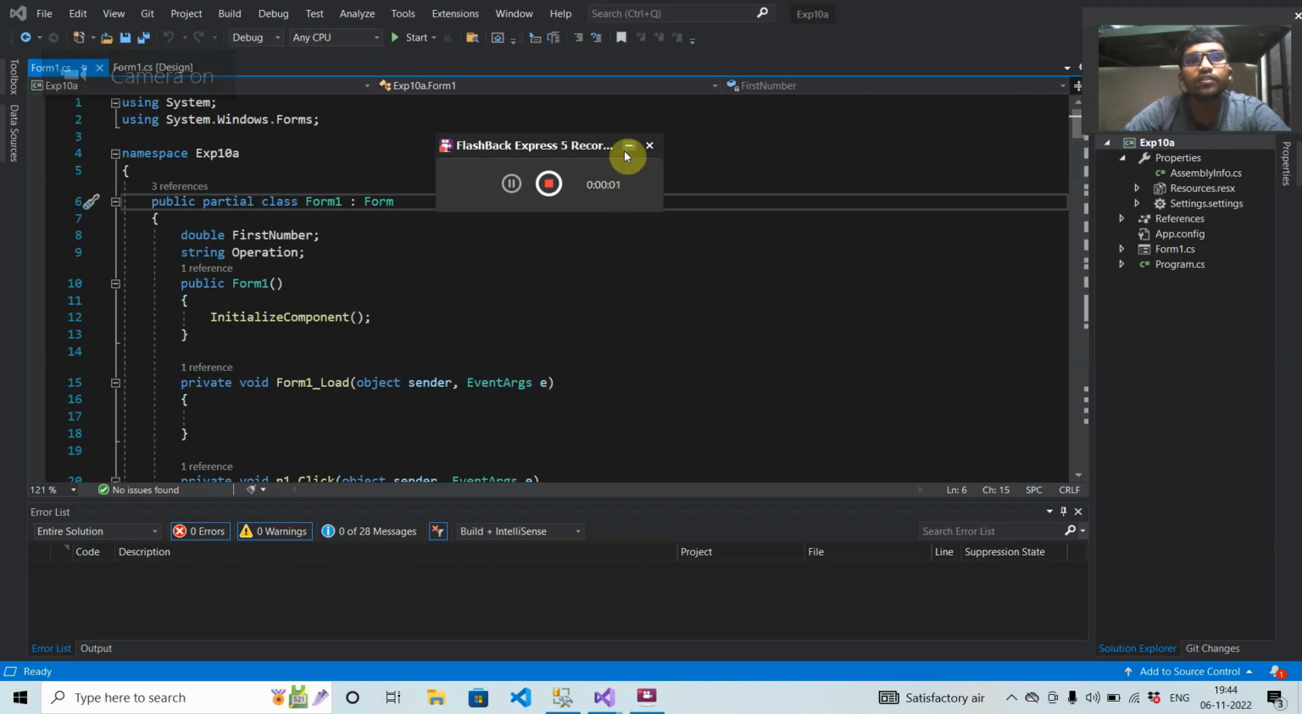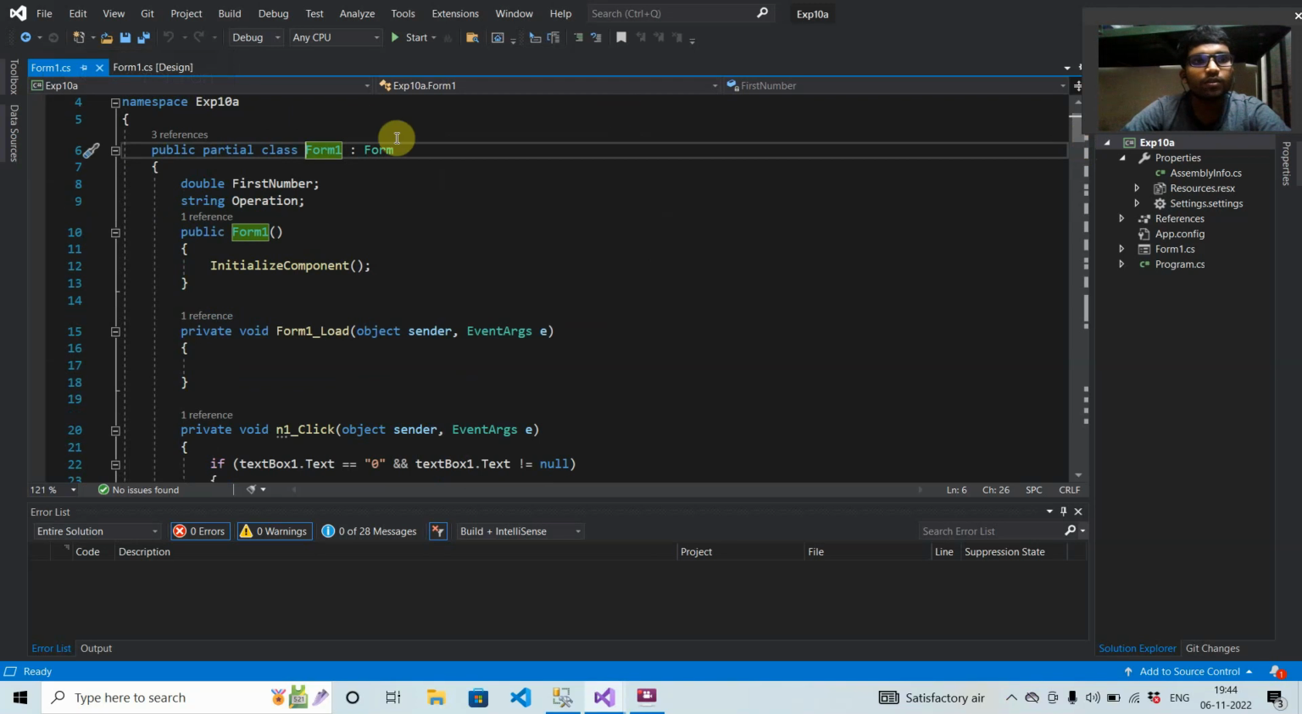In this video, we're going to see the 10th assignment, that is Windows Forms design. We're going to design a calculator using Windows Forms. The thing we have done is just created a form class called Form1. We made it a partial class because this class has not been implemented completely, so it can be implemented further. In that case, we'll be using a keyword called partial.